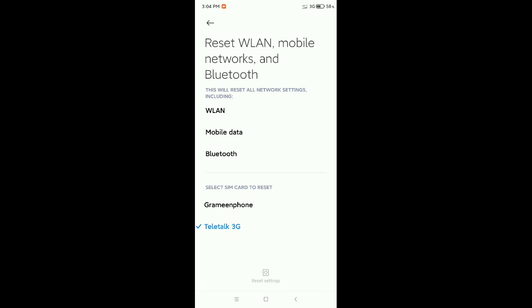So after resetting your settings, then you can fix or solve the data connection problem in Xiaomi or Redmi mobile. So I hope, guys, this video can help you.